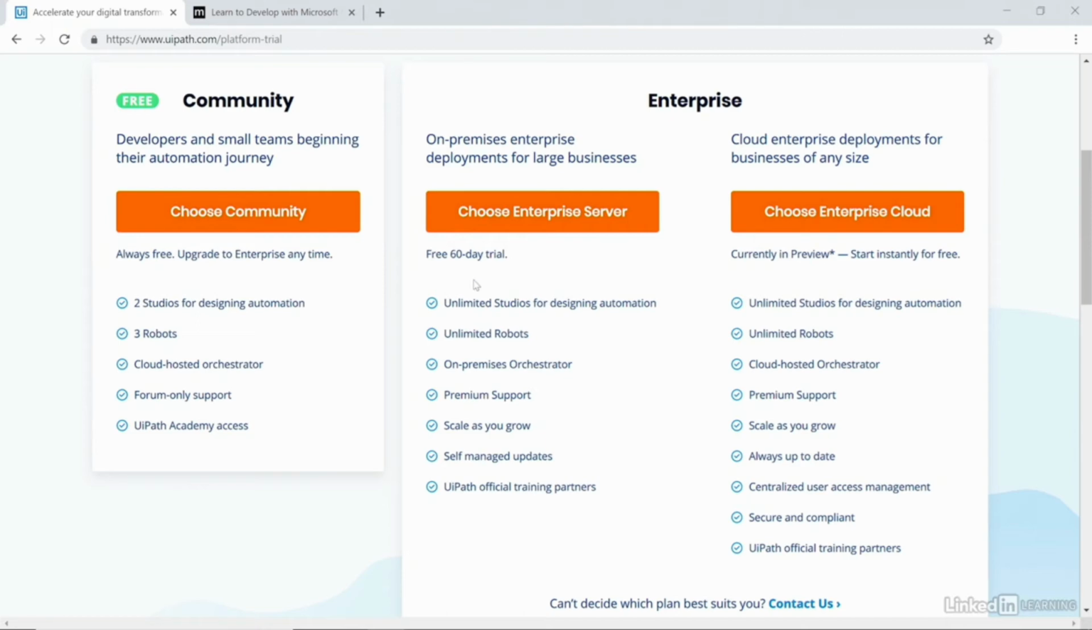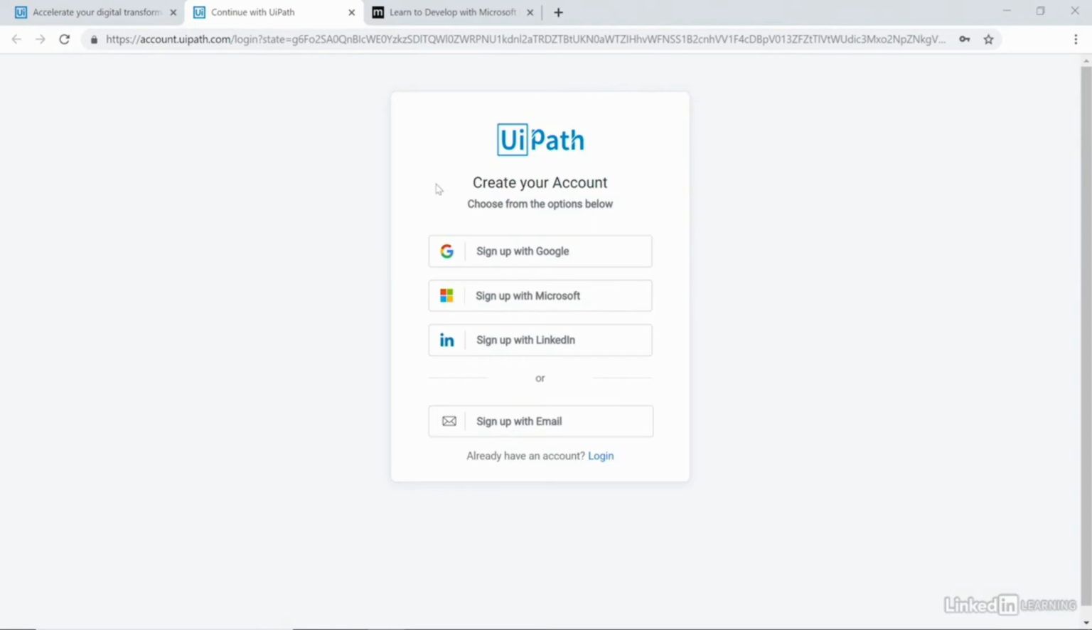Alternatively, if you are an enterprise user, you'll be able to get a free 60-day trial, which allows you to test and play with the software before purchasing it. For our purposes, we're going to choose Community, and then please proceed to sign up for a community account. You'll be sent an email with a download link, at which point you can download the software. It should only take you 5 to 10 minutes, and it's very simple.